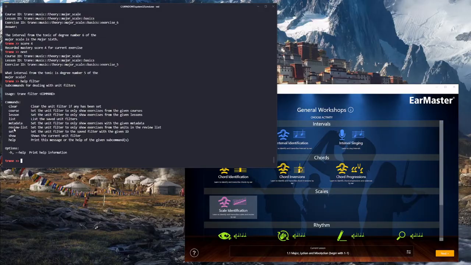There's also this review list feature. So we have another feature called a review list, which is just a list of units that you want to review specifically. So you can add them there, and when you select this option, you will only be shown exercises from that review list.